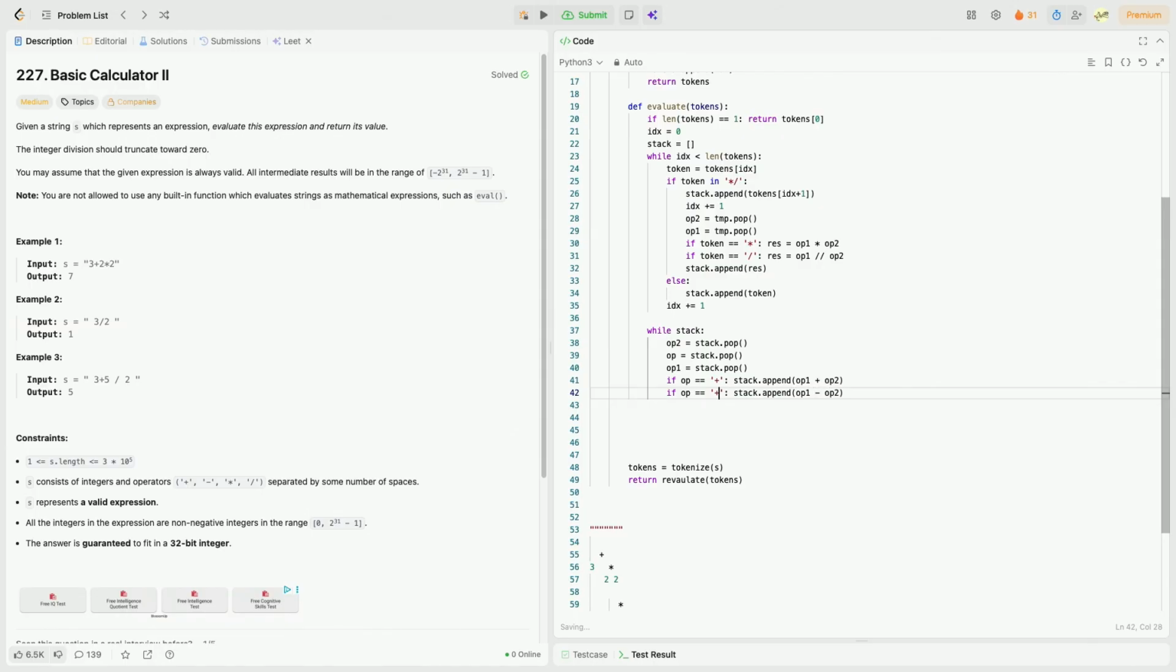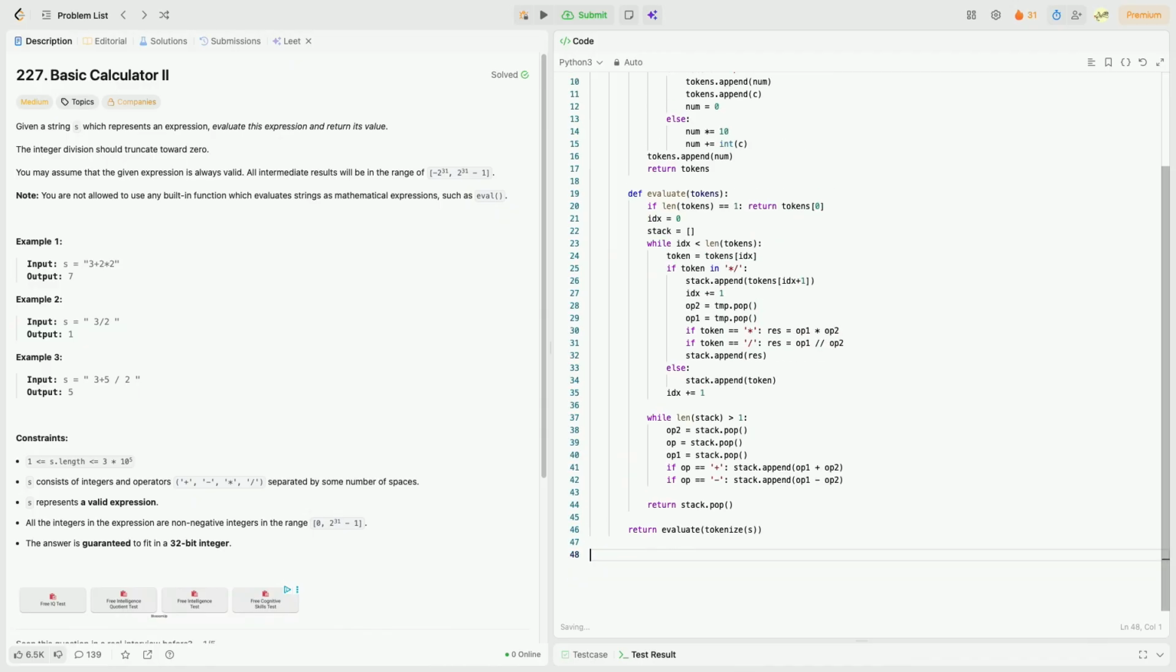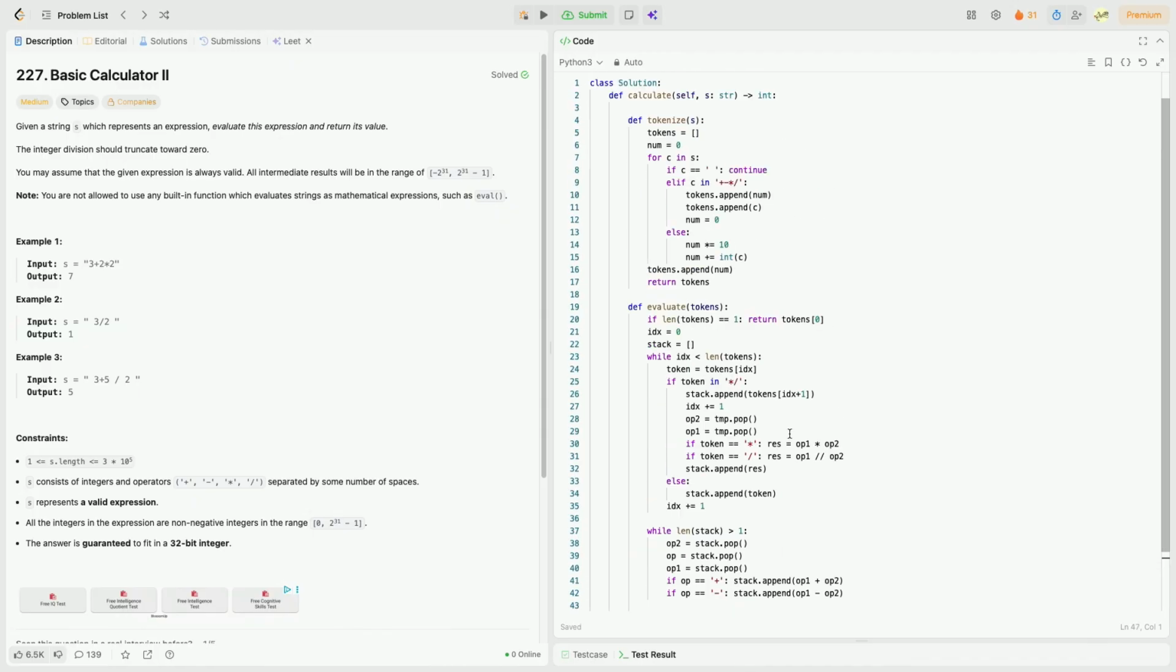It has to be a minus. And while length stack is larger than 1, because in the end we expect only one result to be on the top of the stack. So return stack.pop. That's what we will return. Evaluate, tokenize. So, okay, let's simplify that a tiny little bit in terms of code.